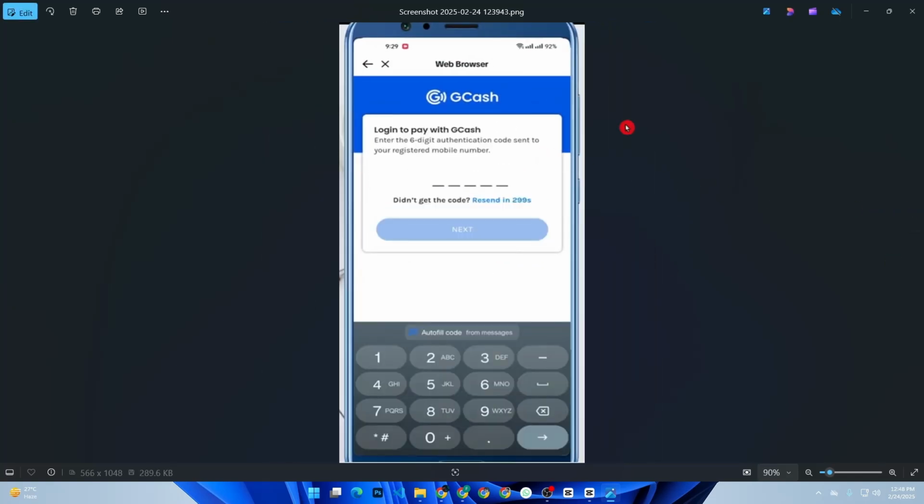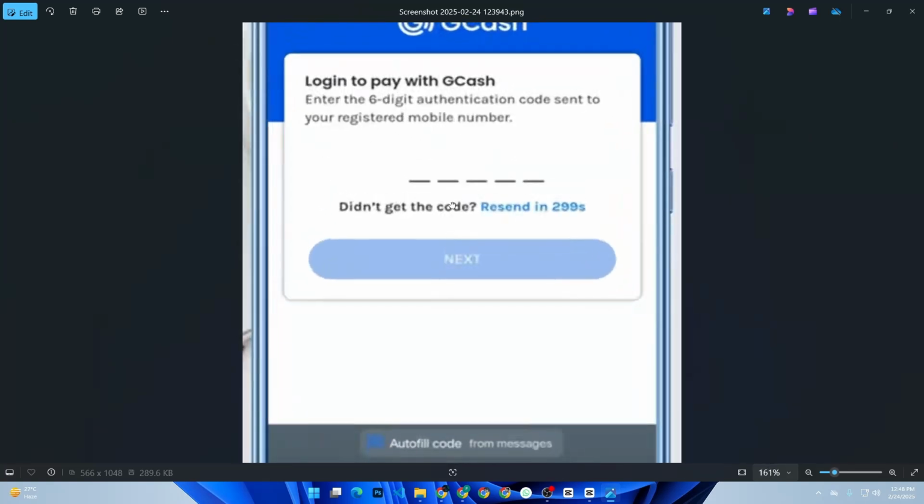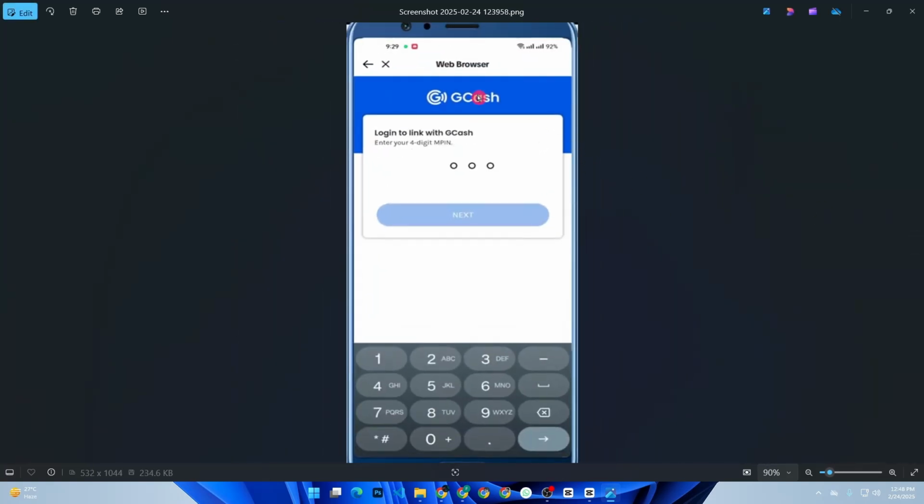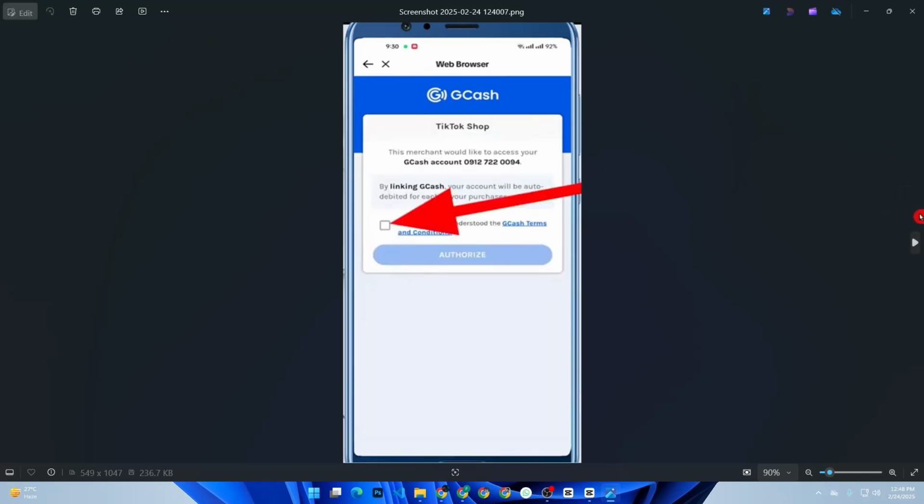You will receive a one-time code via SMS. Enter the code to verify your number. Now enter your 4-digit Gcash PIN to secure your account. Check the tick box and tap Authorize to confirm your payment method.